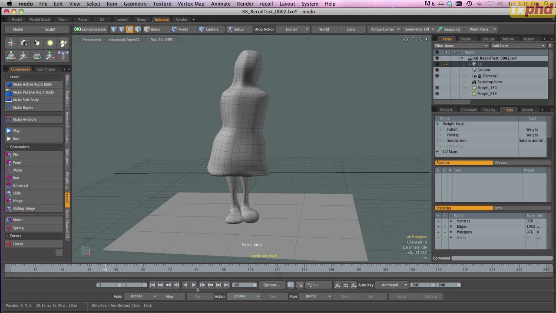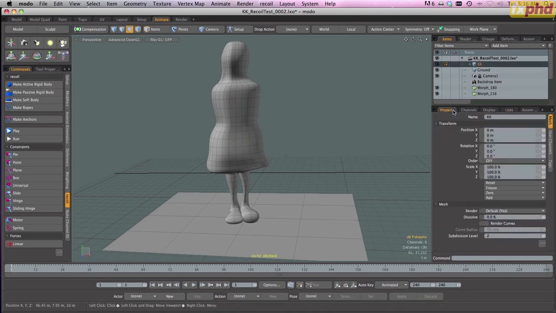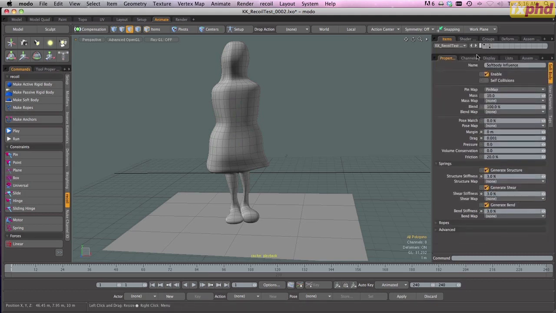I'm going to hit the escape key. Sometimes you have to hit the left bracket and the escape key a couple of times just for the caching to recognize that you want to stop. Again, this is a fairly new feature in Modo, so it's a little bit glitchy. Open up KK, soft body influence, and let's change a couple of other things here. We'll set the drag to 0.001, give it a bit of drag. Everything else there should be fine.